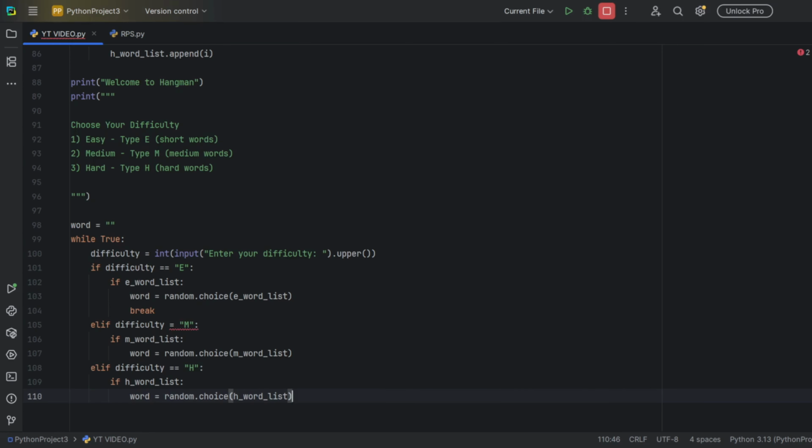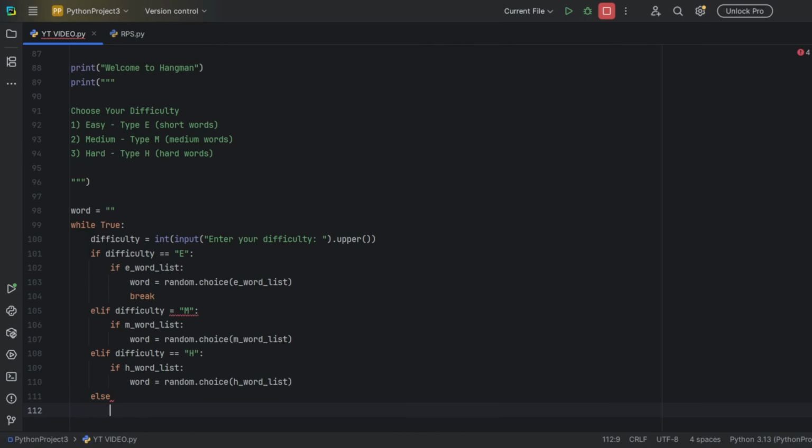So now that we've decided our words, we also have to prevent the user from entering something like another character, let's say X or Z or A. So else, that means difficulty is equal to anything other than E, M or H. We're going to print "Invalid input, please enter E, M, or H."